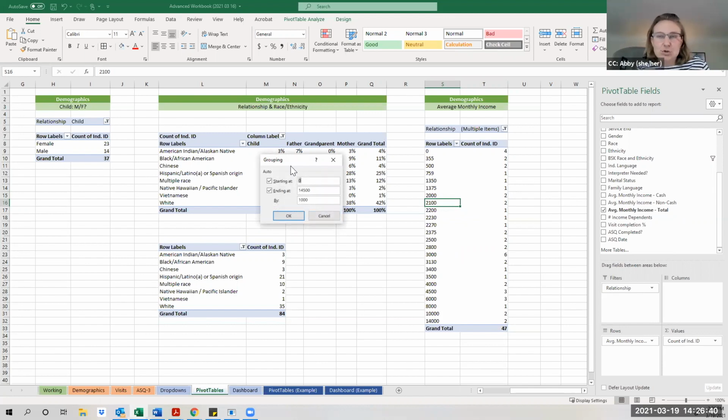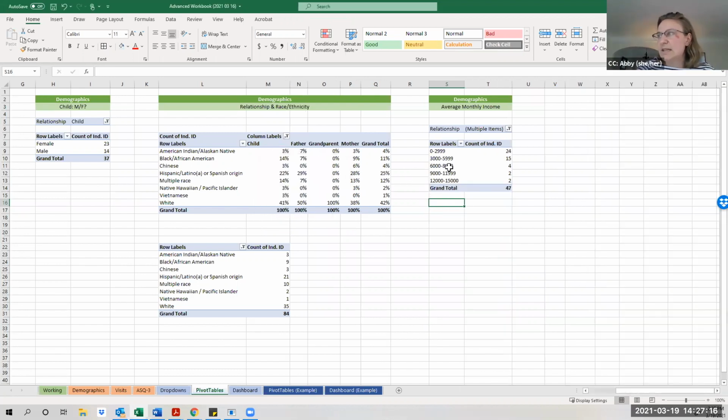Unfortunately, you can't choose exactly what your categories are. Like I couldn't do 0 to 1,000 and then 1,000 to 5,000. You have to choose something that's more systematic. So in this case, I'm going to say starting at 0 and then ending at 15,000. And I want the steps to be by 3,000. Right? So I want it to be 0 to 3,000, 3 to 6, 6 to 9, like that. And then I'm going to say okay. And now it has rolled all of those values up into these categories that are easier to read and probably easier to use.